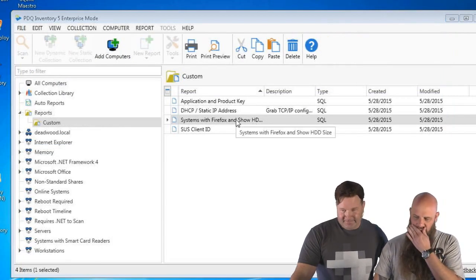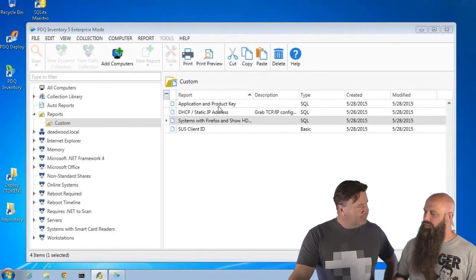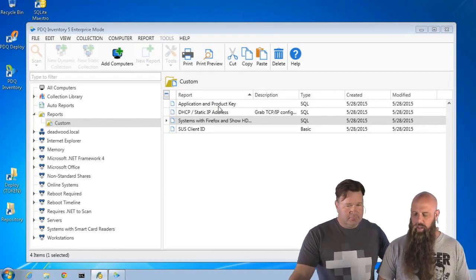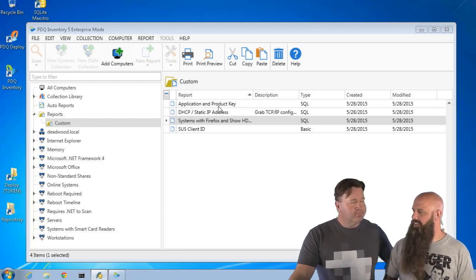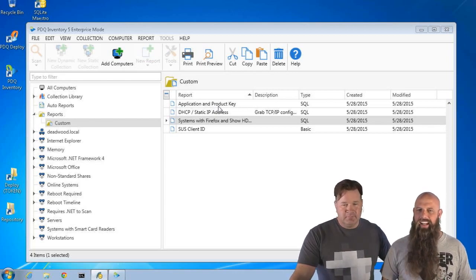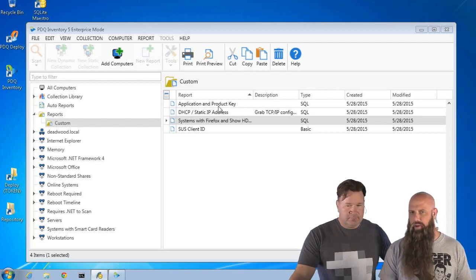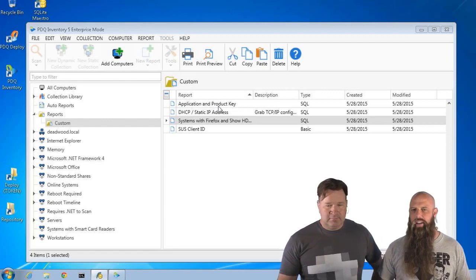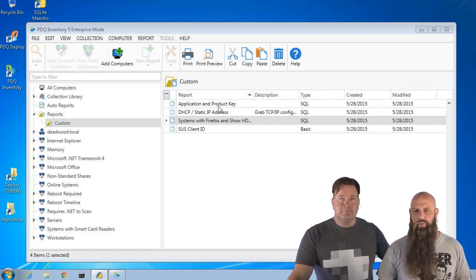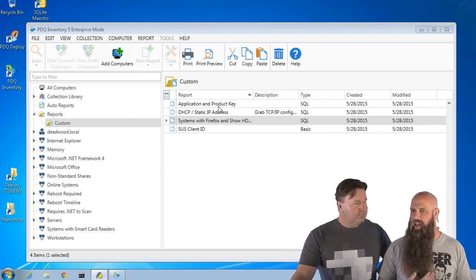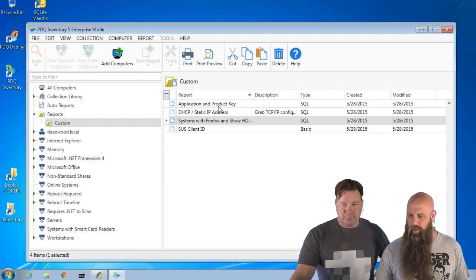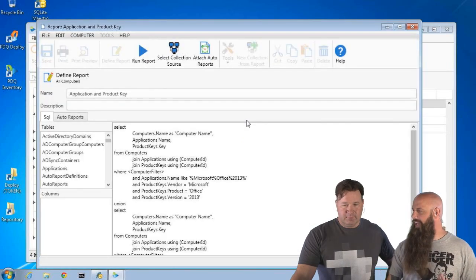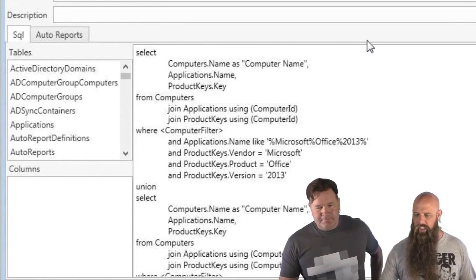Let's look at the application and product keys. In PDQ Inventory, we grab a handful of product keys, mostly like Microsoft Office and Windows and stuff like that. However, there is not a natural relationship between the product key and the application table. So we've had people say, how can I pull up a basic report where I look at the product key and the application? I can't do that. That's where we have this, which is as good as it's going to get, really, because there really isn't a natural relationship.